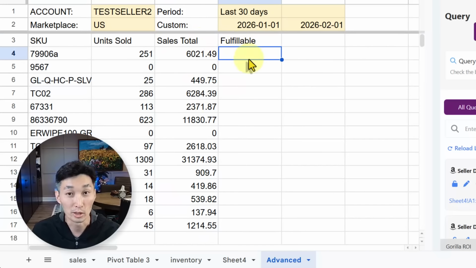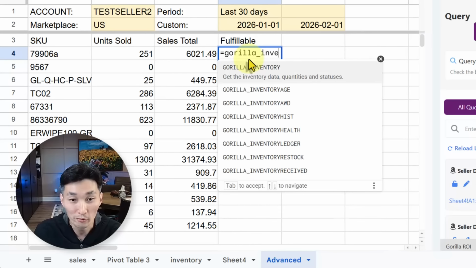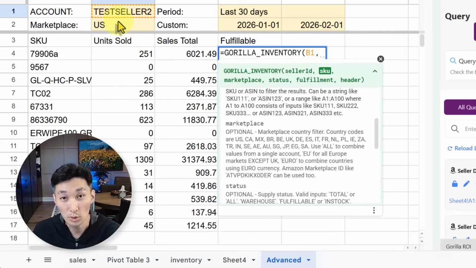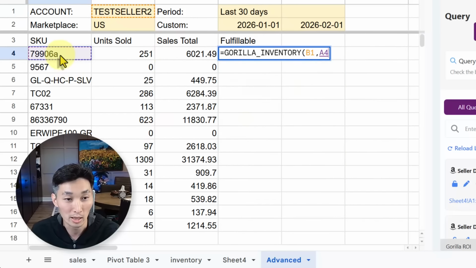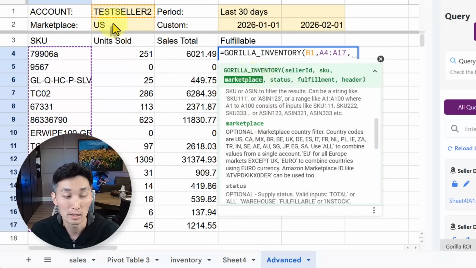Now, fulfillable inventory. Let's say you want to now mix things up and you want inventory data along with sales data. I'm going to do gorilla_inventory. Test seller 2, again, the Amazon seller account. The next one says I need to enter my list of SKUs. So again, drag from A4 down to A17, comma, marketplace, US.